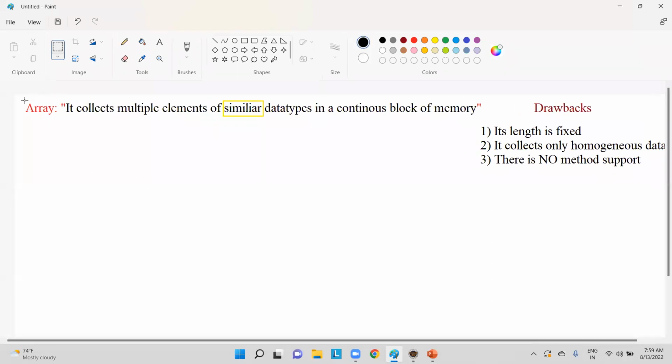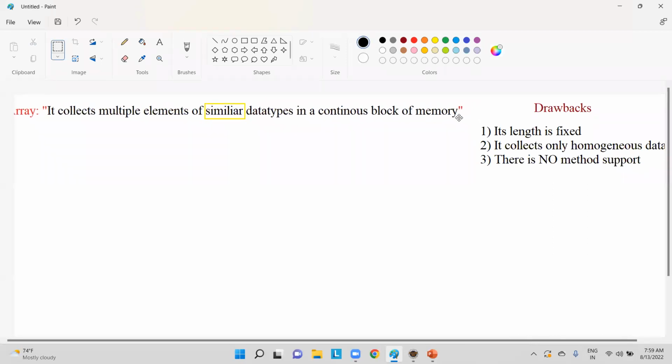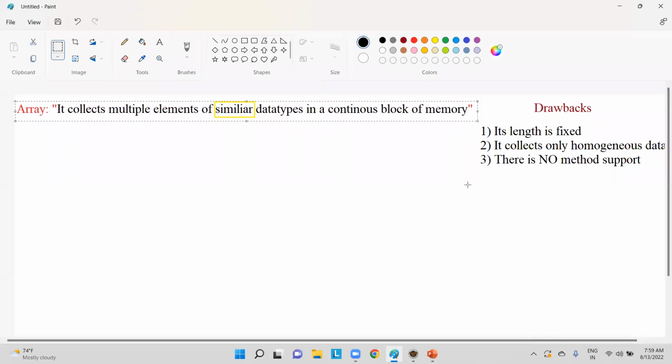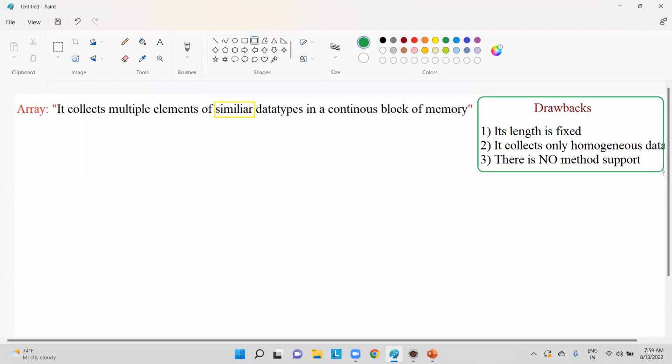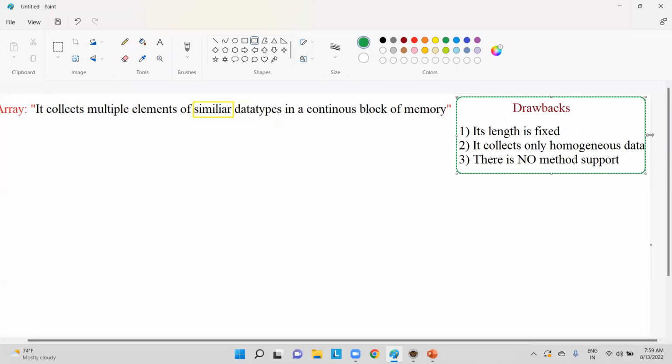Just 3 main drawbacks. Once again, I'm saying, in the array concept, most of the time in interviews, you will get this question. Mark my words: what are the drawbacks of an array?